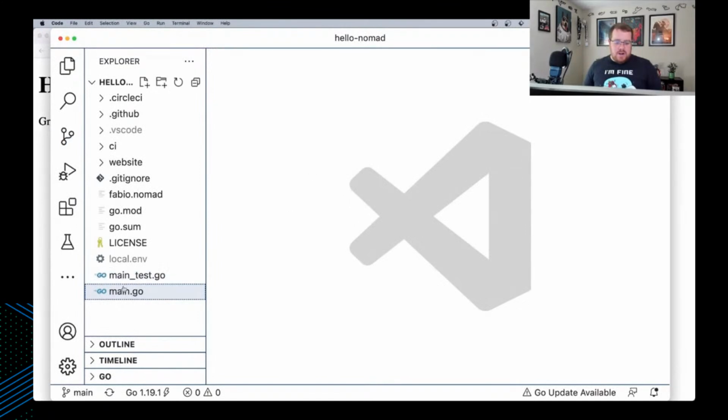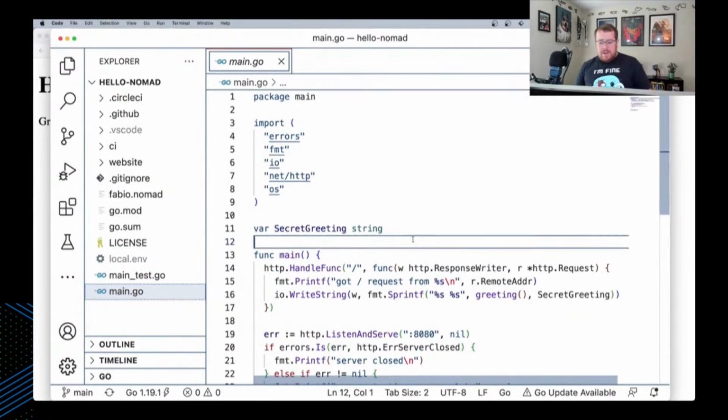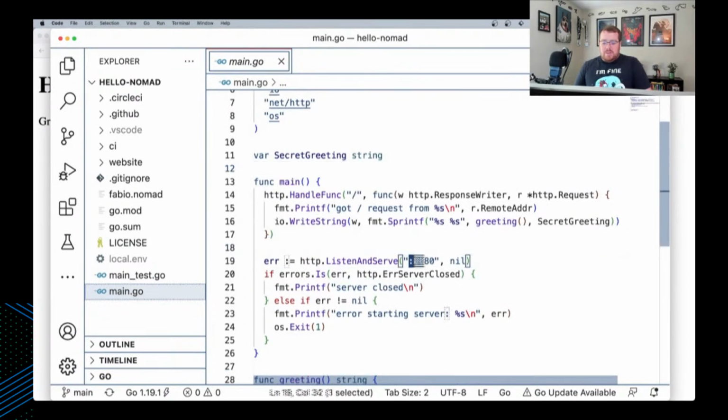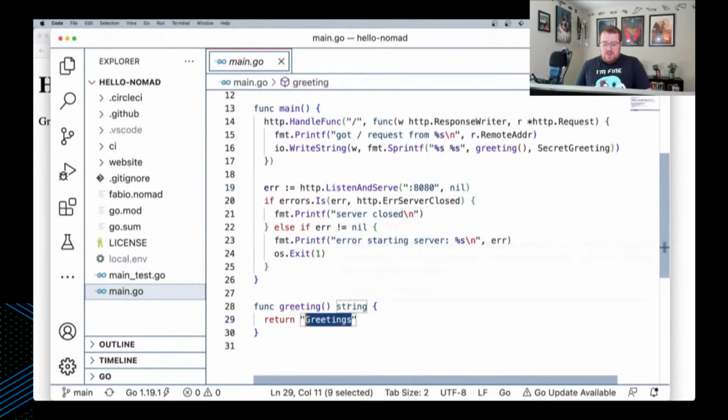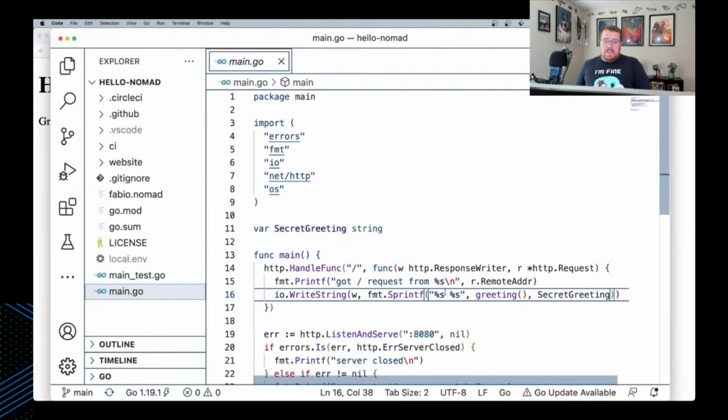Over here in VS Code, we've got our Hello Nomad project and our main.go. This main.go is just that API. We've got an HTTP listener that listens on 8080, and it returns this greeting along with this secret greeting in the message. We'll get into that secret greeting bit once we go through that pipeline and figure out how we get this into this application with our build flags.